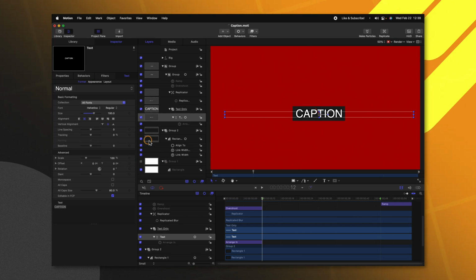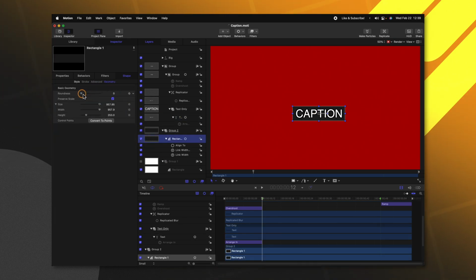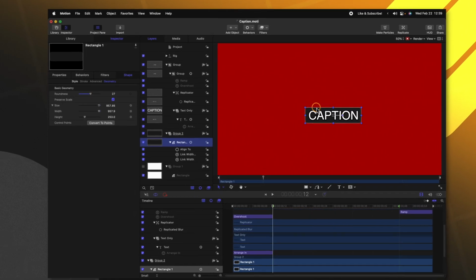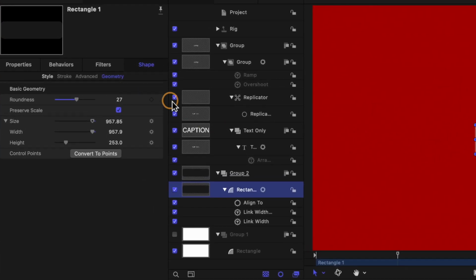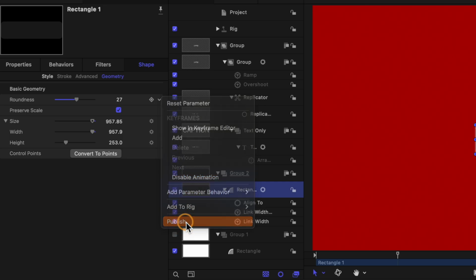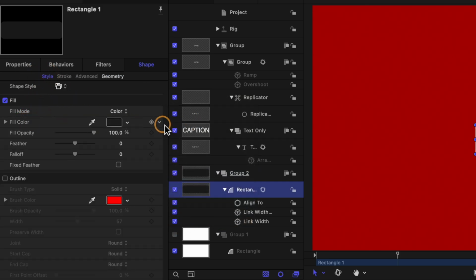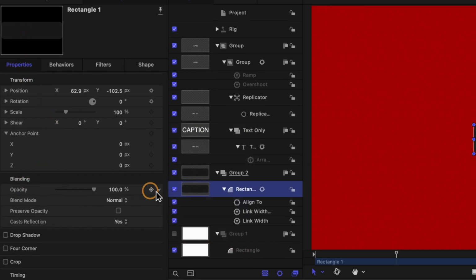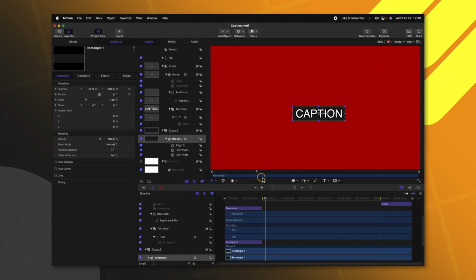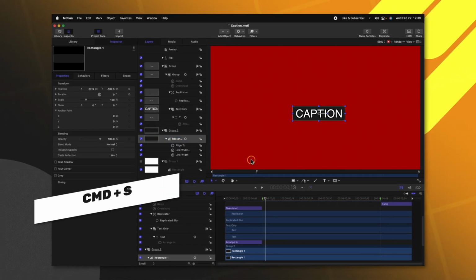From here, we can go into our rectangle under our geometry settings and drag up the roundness so it has nice smooth edges. And we could even publish that as a parameter to change over in Final Cut Pro. We could also go to the style options and publish this fill color. And finally, we could go over into the properties and publish the opacity. So now that we've done that, we can push Command S to save it.